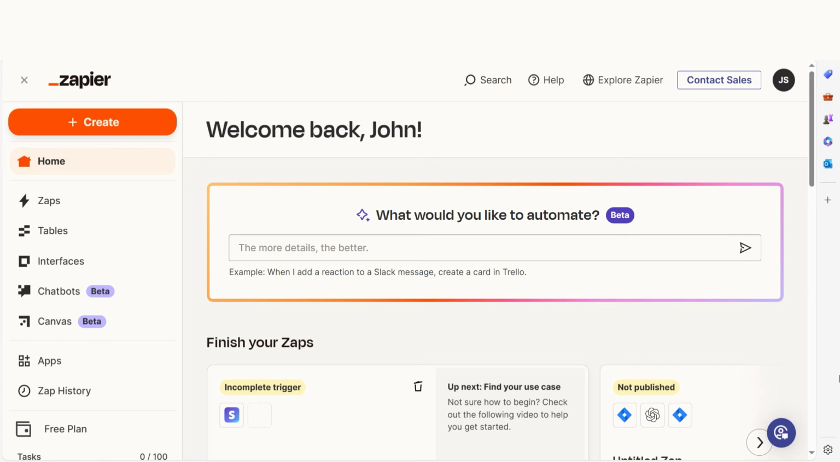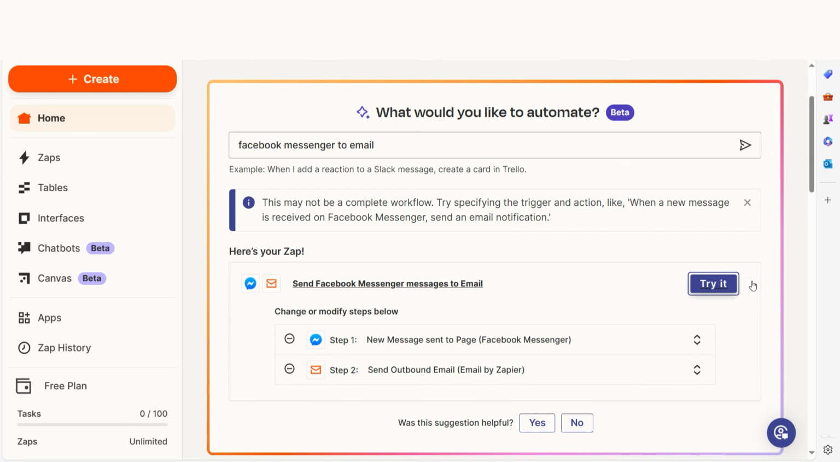In order to get started with this workflow, I need to create a Zap. In Zapier, a Zap is a simple way to connect different apps and make them work together automatically. I can create my Zap by typing in Facebook Messenger to email on the main page. Then I'll click Try It to get started.